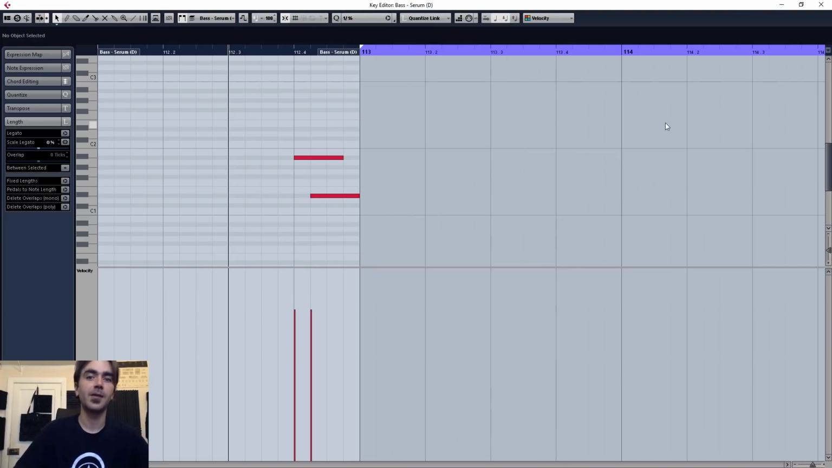For this, what I'm going to do is change the scale that I'm programming into C minor, because I know all the notes that are in the C minor scale, and I'm going to transpose the MIDI track up by +3.